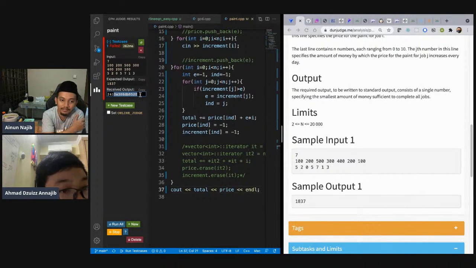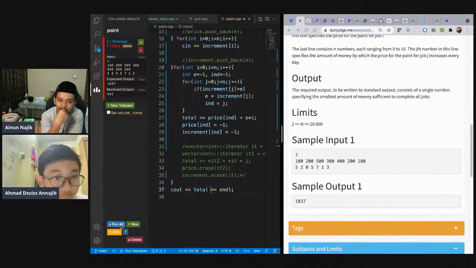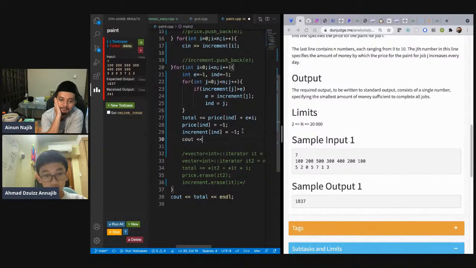You need to say price with what index? 2414000. Okay. But what is wrong? It's wrong. Okay, let's read from the top. Okay, you want to debug? Okay, can. The out price index and E.